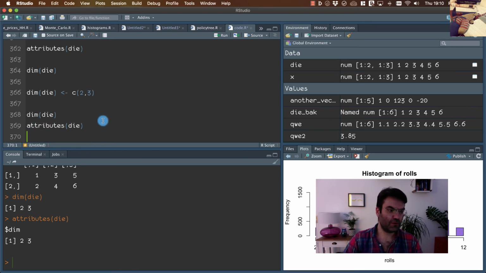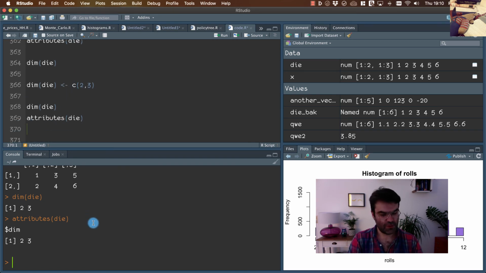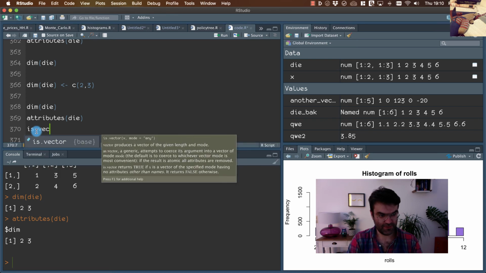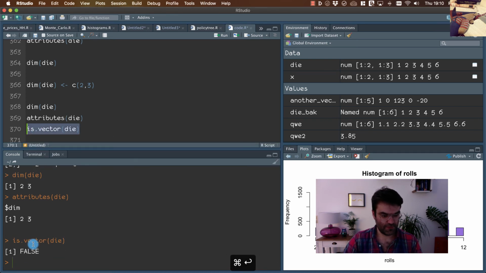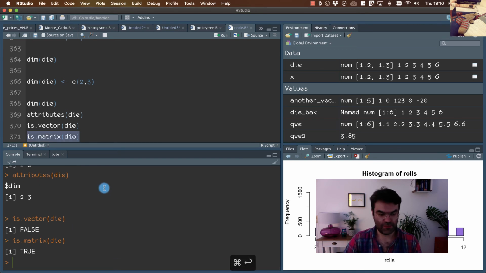Also, before, our object was a vector, and now, if we type is.vector die, you see it's not a vector anymore. It's a matrix. So as I said before, the command is dot and the data structure returns whether this object is of this type.